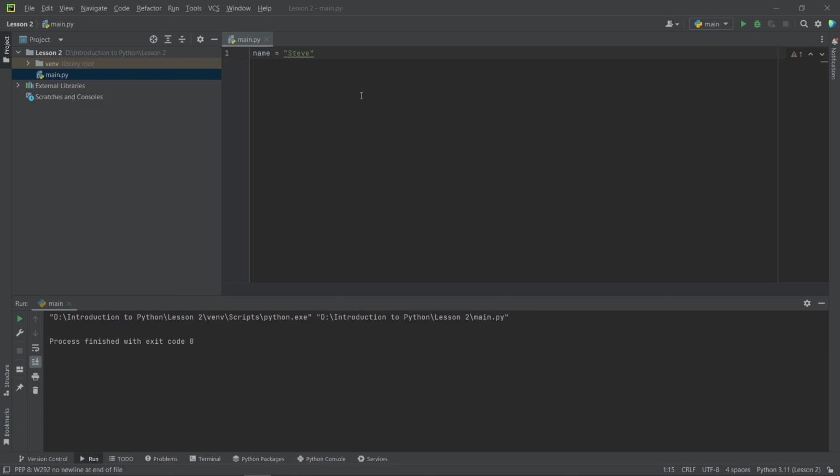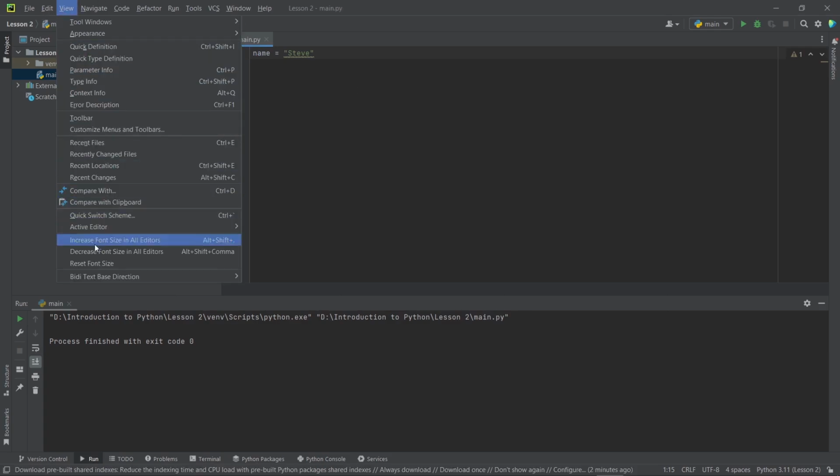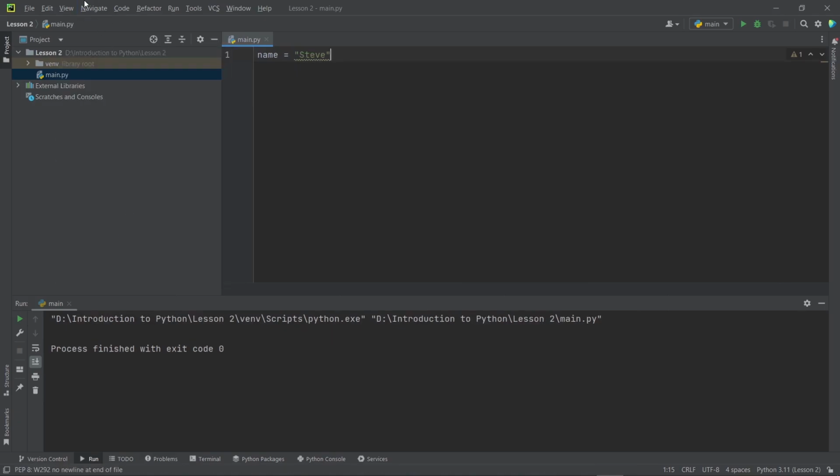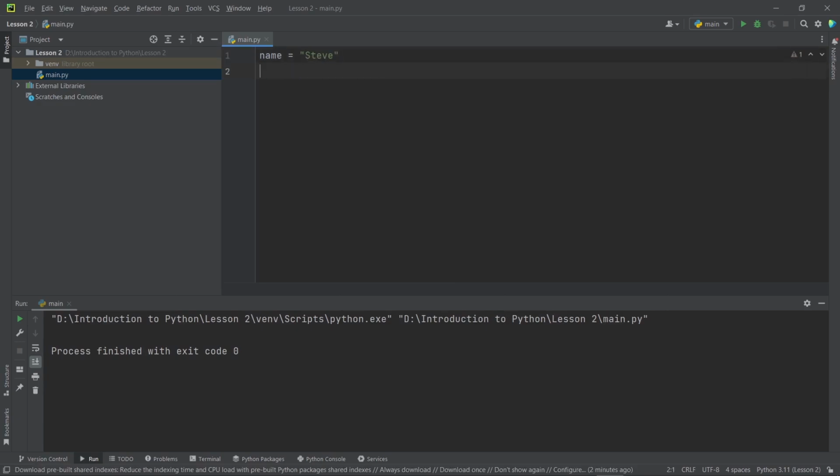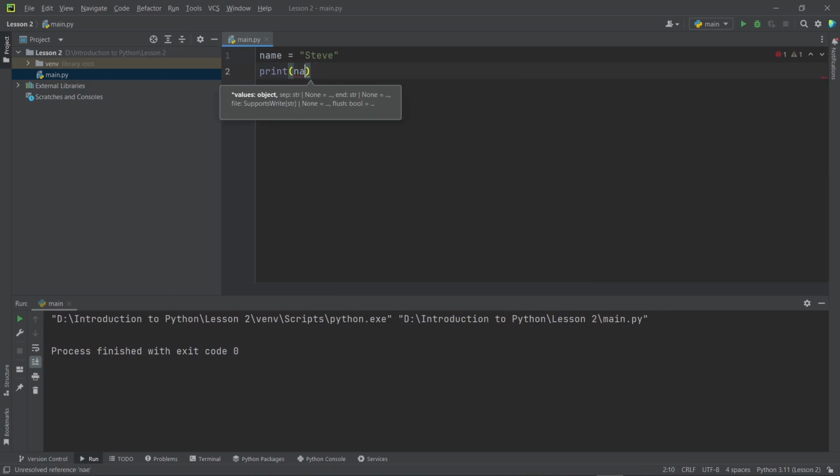To make this a little more visible, I'll actually just head over to View and I'll increase the font size until it is somewhat more visible to you. There we go. That should be a lot better. So what I can do is I can simply write the word print over here. You'll see autocomplete, and I'll pass in the variable name that we just created.